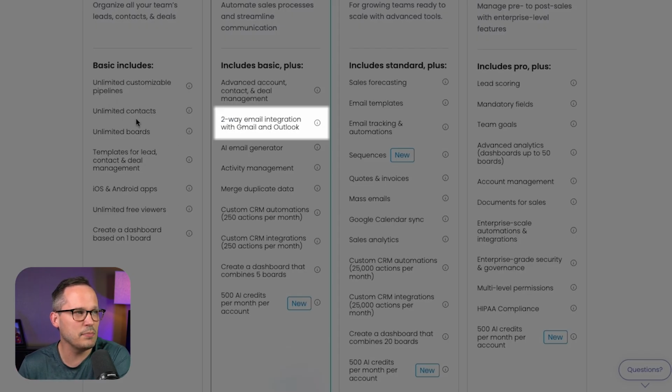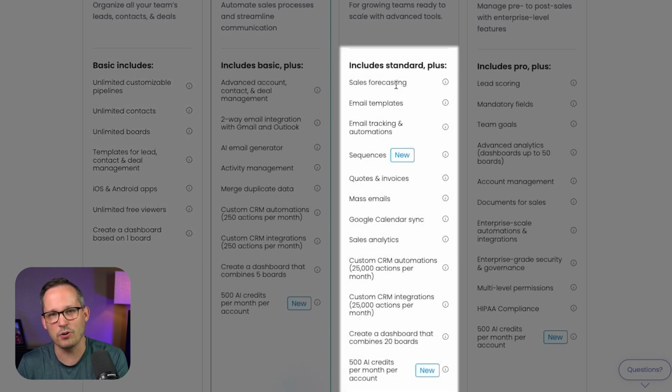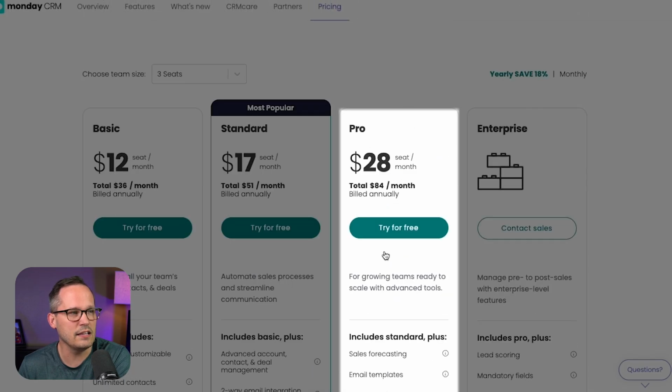That to me seems just like table stakes for a CRM. So if you just need something a little bit more robust than a spreadsheet, you can do that here with the basic plan. But almost always, I think that you're going to get to the Pro plan before you really get a lot of functionality here. You don't need to necessarily pay for Enterprise, but I think most people are going to find themselves here on the Pro plan.